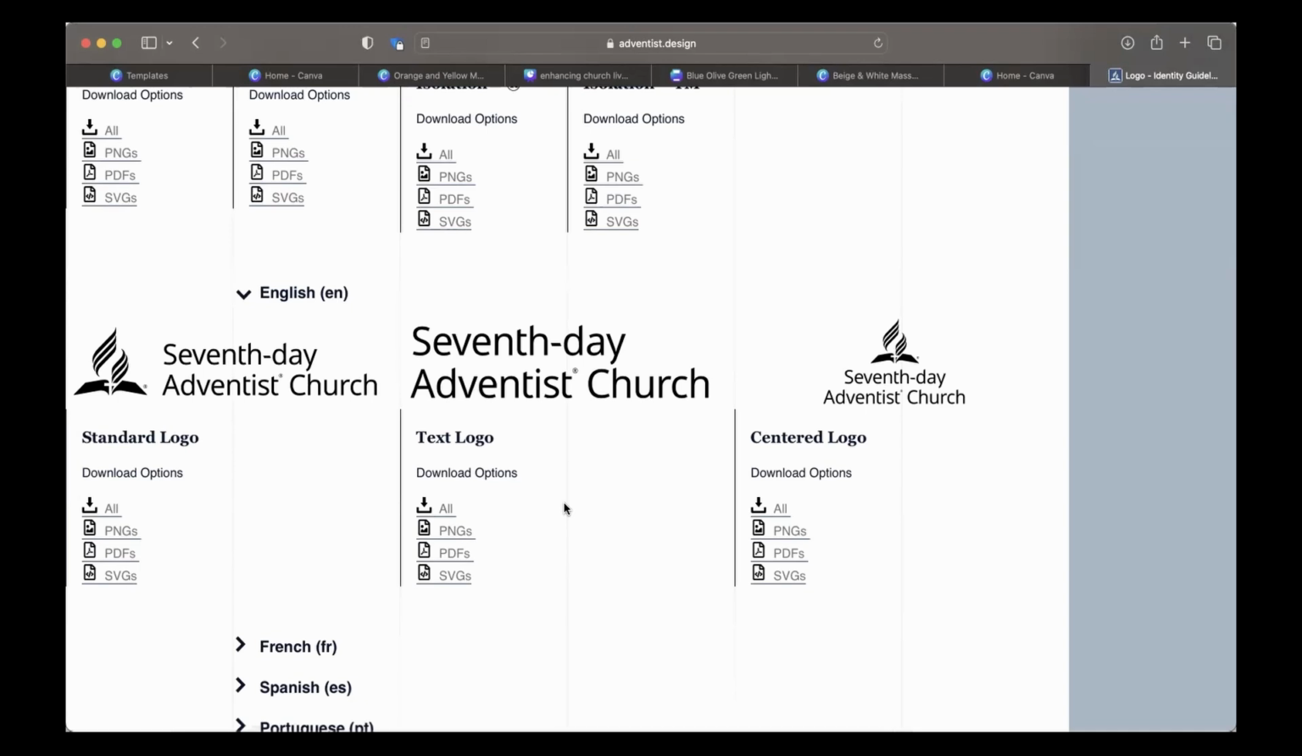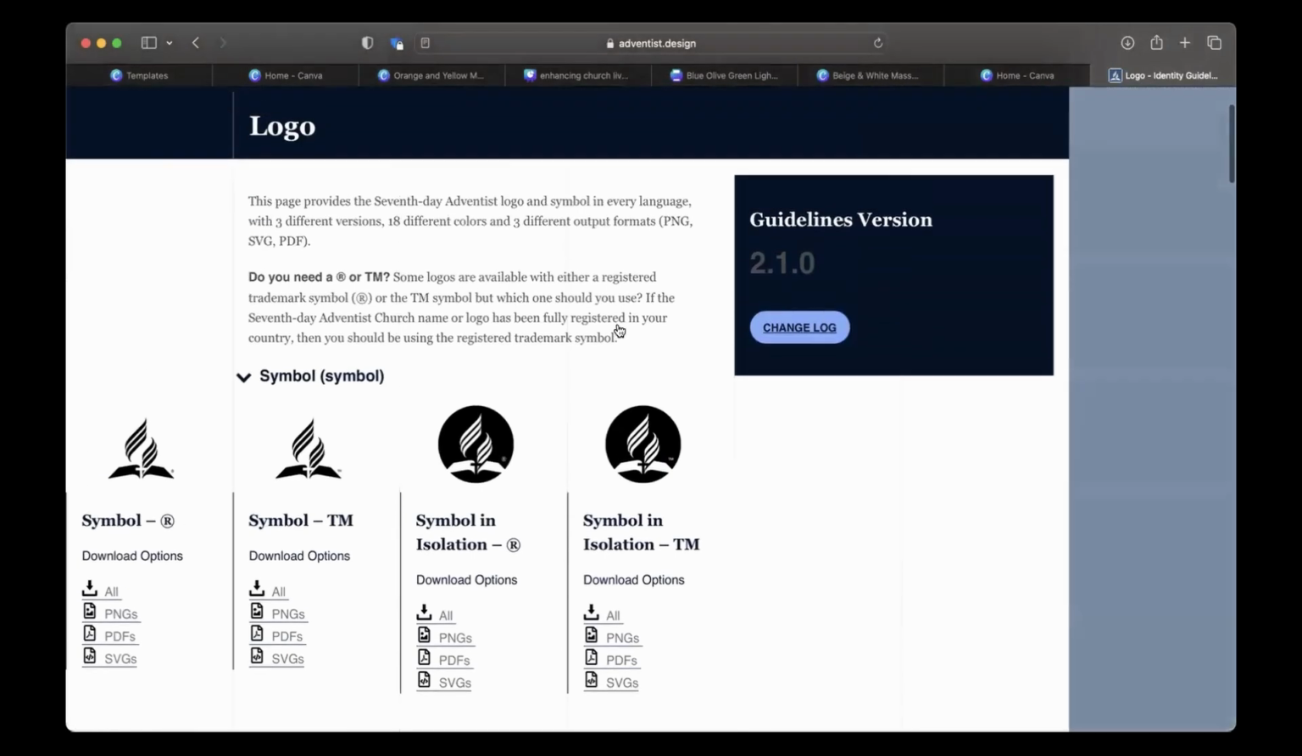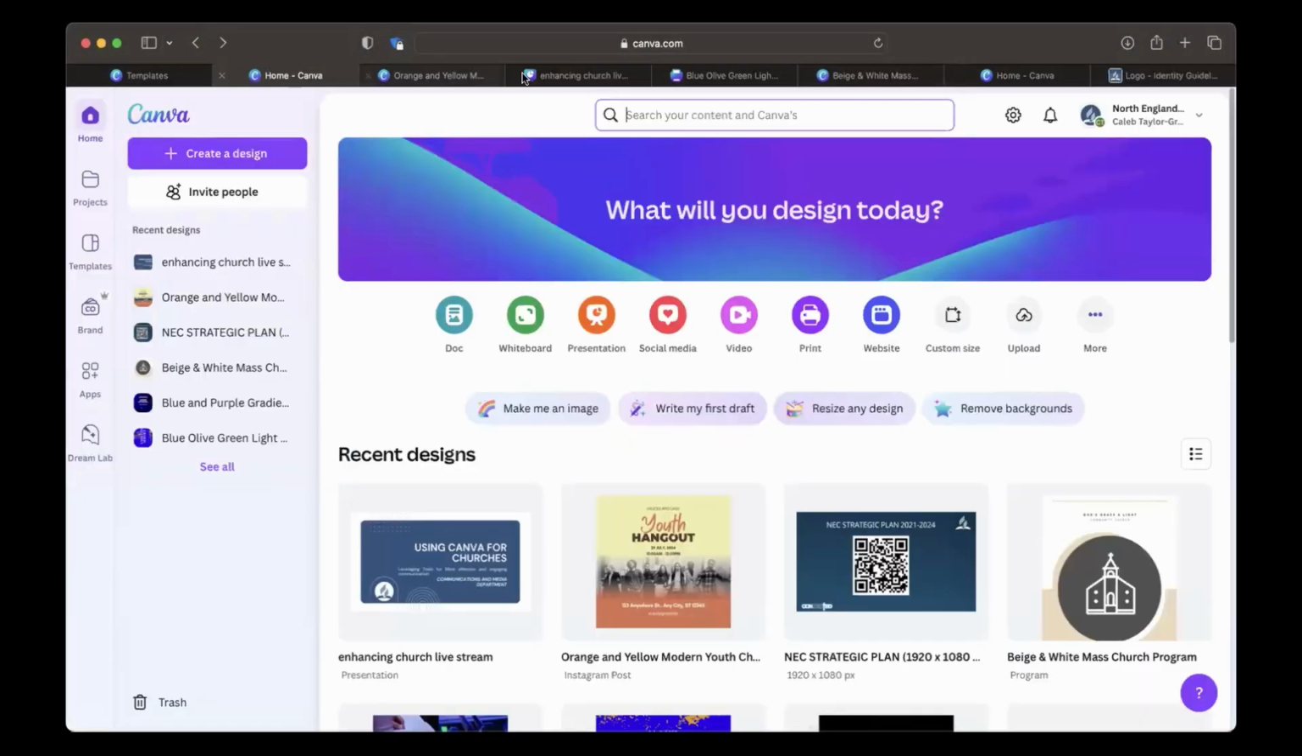Maybe if it's The Hub Seventh-day Adventist Church, you wouldn't have to reduce the size of the text as much. But that's how you would make it in Canva or Photoshop or something of that nature. So yeah, thank you for that, Pastor Philippa.